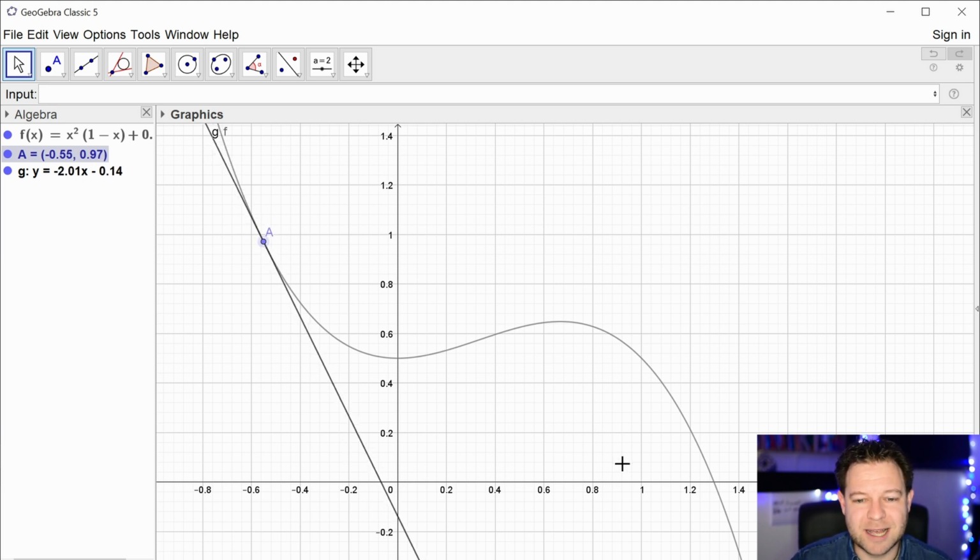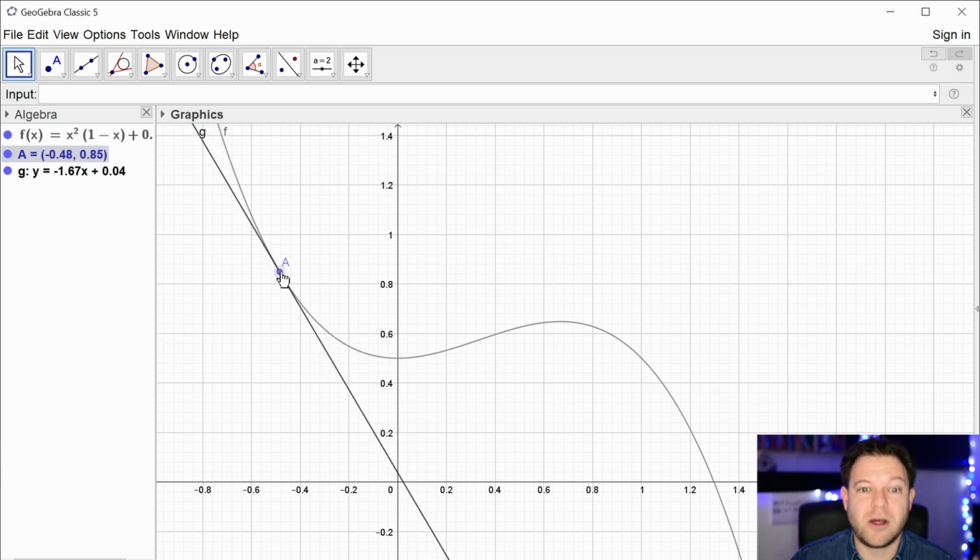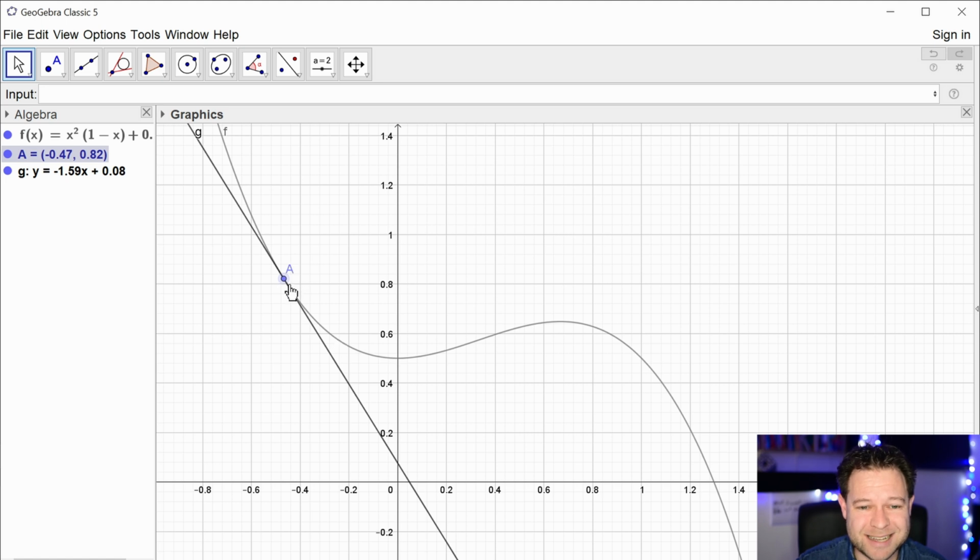Not necessarily over time, but as x changes, the gradient changes. So what does the graph of the gradient at any point look like? Hey, that's the gradient function. How do we plot it? Well, it's actually pretty easy.